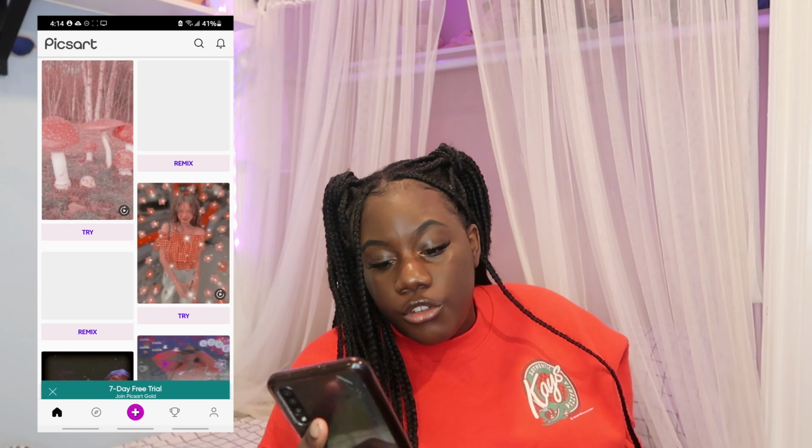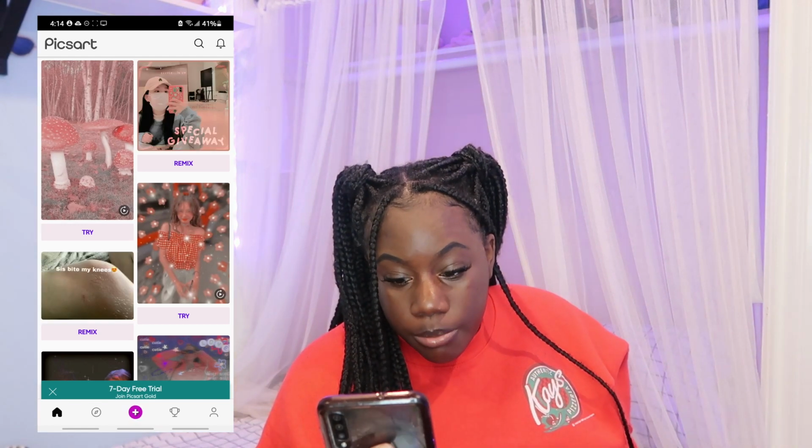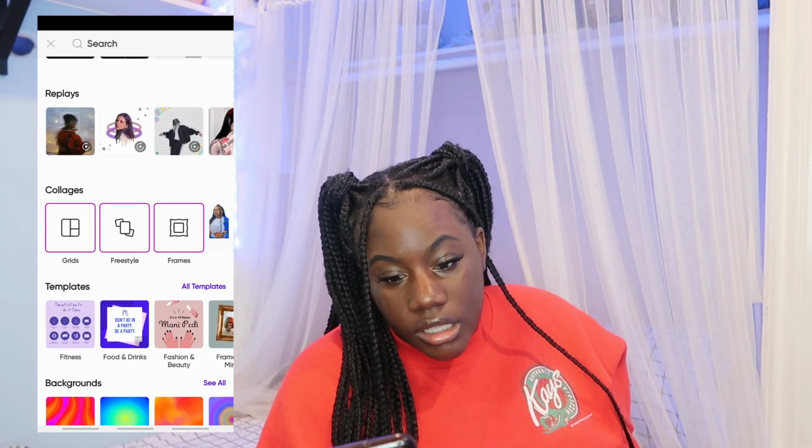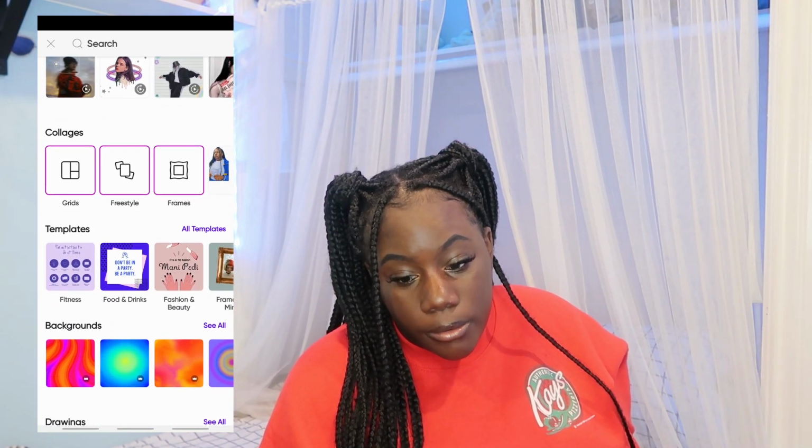And usually for my photos, what I like to do, I go into PicsArt, and I like to use PicsArt to make grids and collages, because that's what I do for them. So what I do, you just press on that purple plus button, and then I just go down to collages, and then I hit on grids.